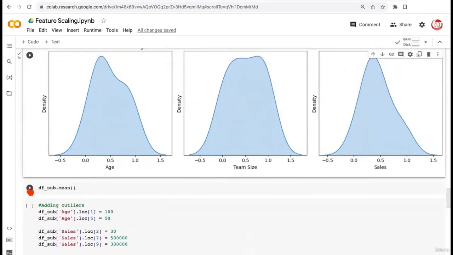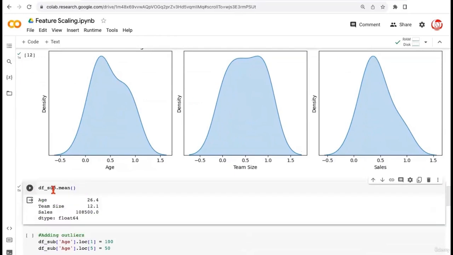And now let's look at the mean of our variables here. So we are just calculating the mean of all the features. So far, we realized that we could apply min-max scalar or standard scalar as we didn't have outliers. And these are the mean values that we have.